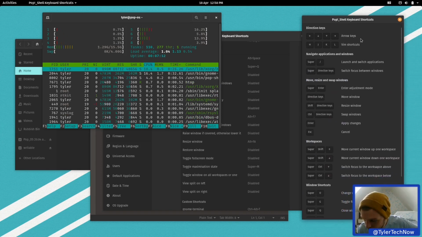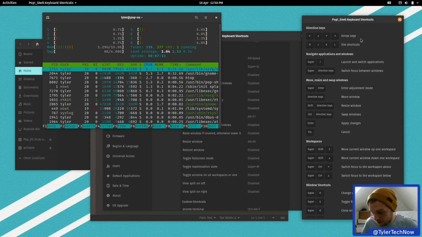Directional keys, Vim shortcuts. I do apologise, let me just turn my phone off for a moment. That vibrating is going to get on my nerves.